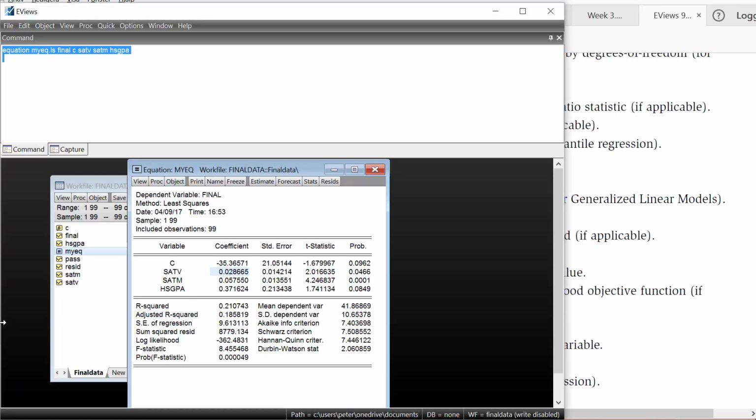So one way of doing this is we can save all the coefficients in variables. Let's save, for example, the intercept in a variable that I'm going to call B1. I want to create a scalar, and to do that in eViews, you write coef. Call it B1.